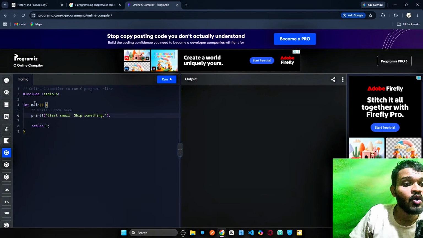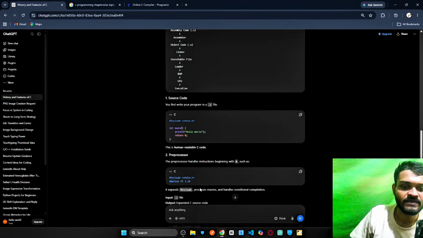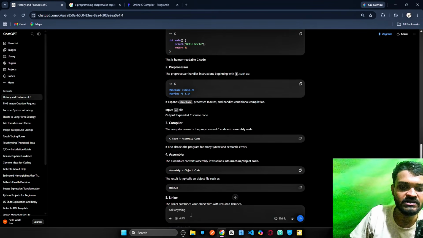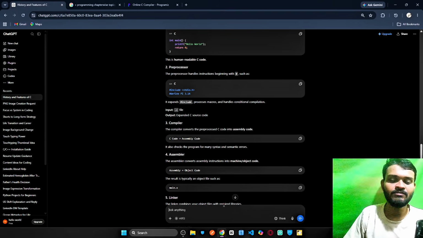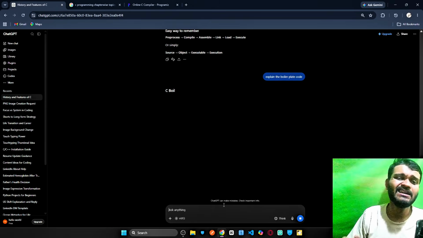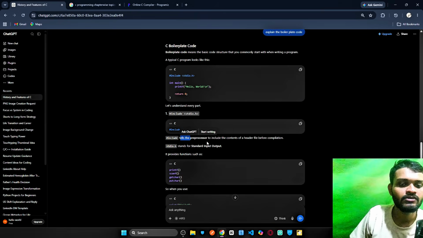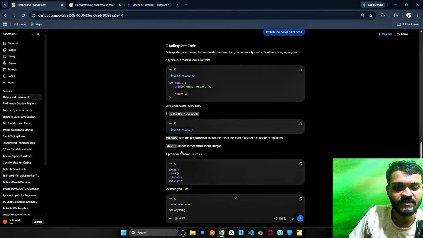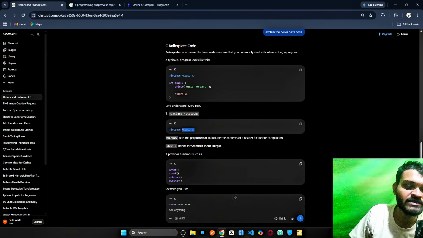About the include: what is this include? It is telling you to include this library. Now if you just type here, explain the boilerplate code, and tell ChatGPT about it, it basically tells the preprocessor to include the content of a header file before compilation. stdio stands for standard input output. This one is basically the header file, which is why it is written with .h.